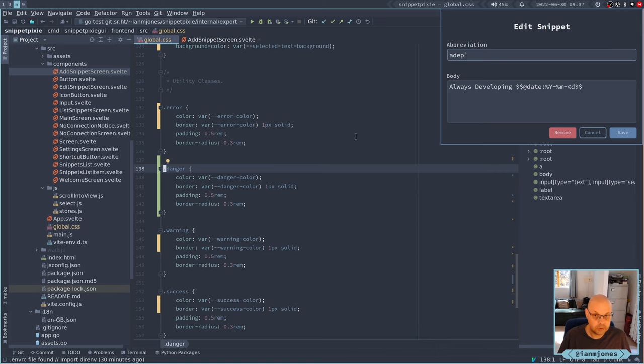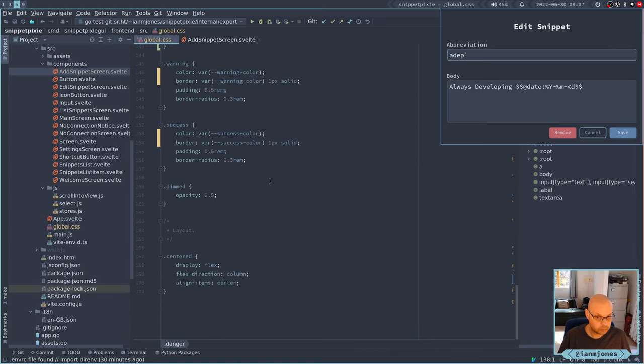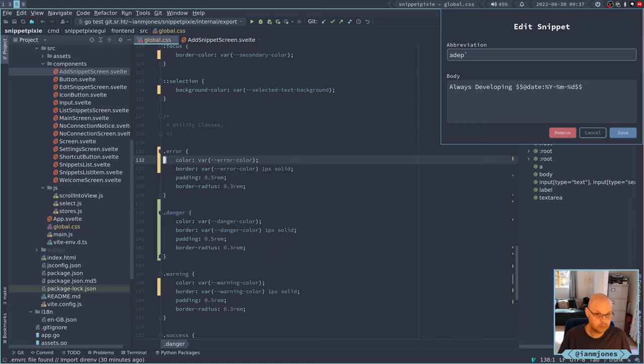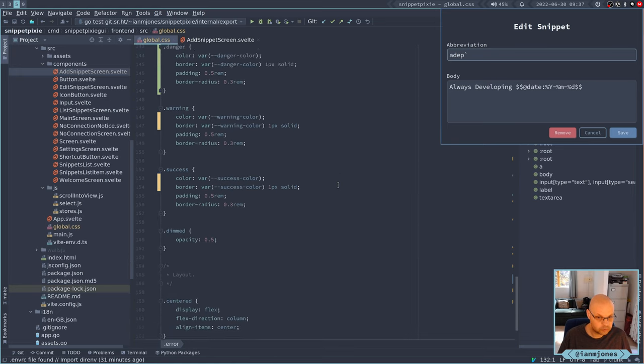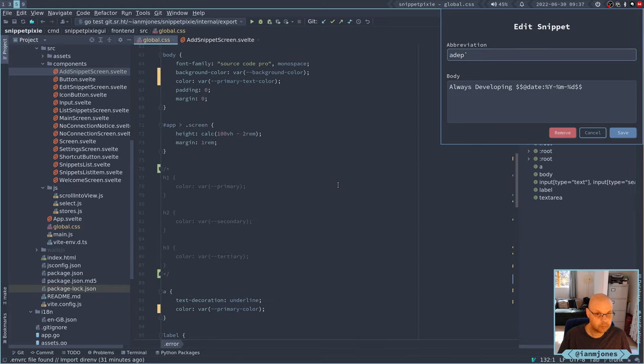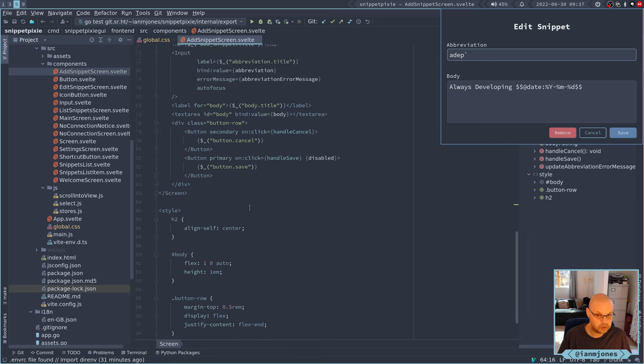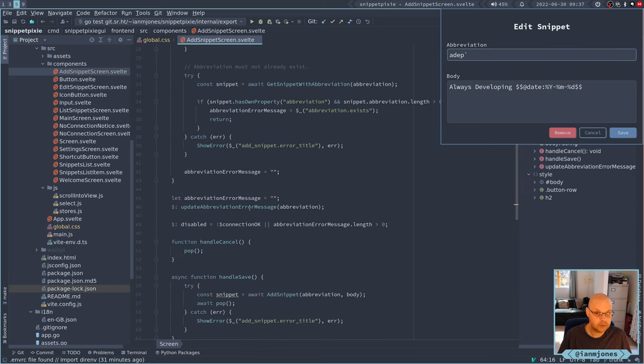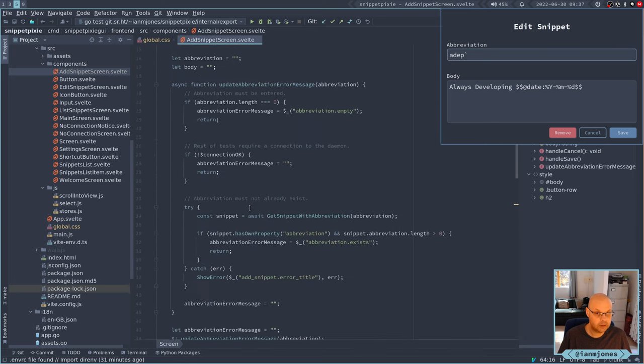We'll come back to that in a minute. All right, and then there's no more colors in here, okay. So that's everything global kind of sorted there. All right, add snippet screen. We didn't have any overrides on colors. So I think we're okay.